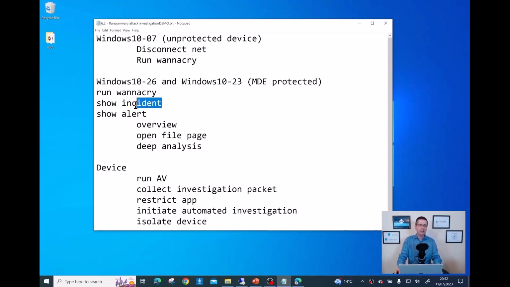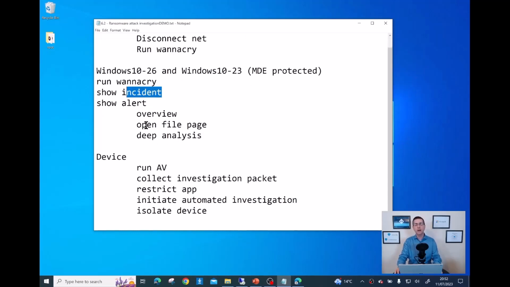After that, I just need to wait a few minutes to get all the incidents and alerts fully populated into my portal. Then I will show all the steps you need to follow to understand what happened on your device, and to play safe and make sure nothing was left behind. We can isolate the device, run a full scan, and so on. But let's go step by step. First, let me dive into those two devices and try to run WannaCry.